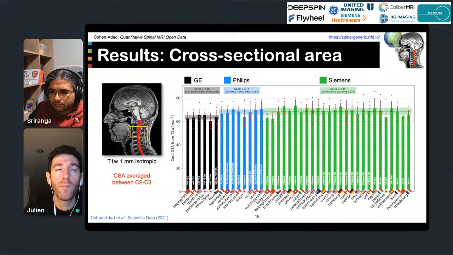What we see in black, blue, and green are the 3 different vendors, and within each vendor, there are also different models. For example, the Siemens, which has the majority of the data set, there are the Prisma, PrismaFit, Skyra, Trio, Vario scanners. And the little dots represent one participant.